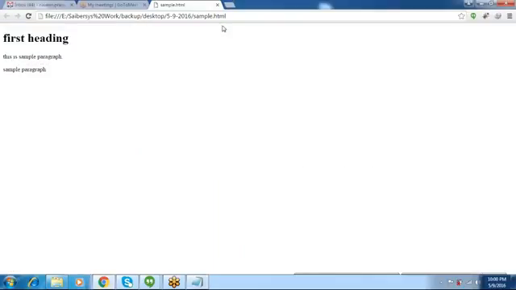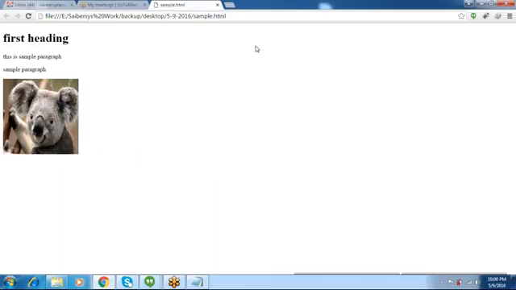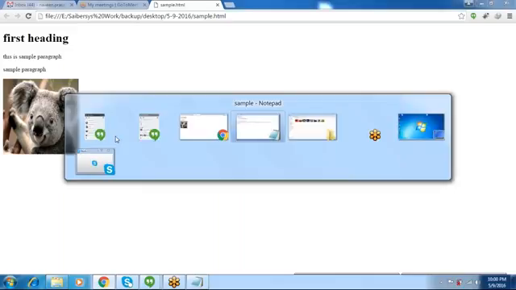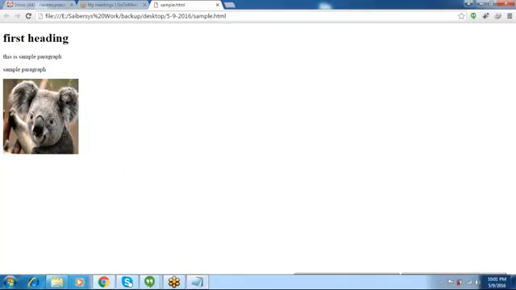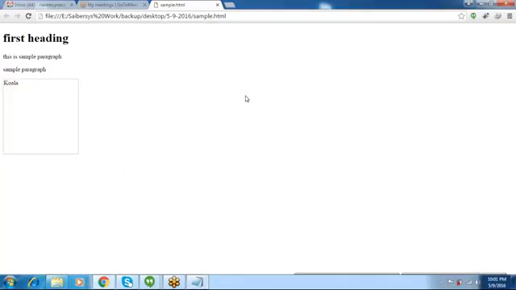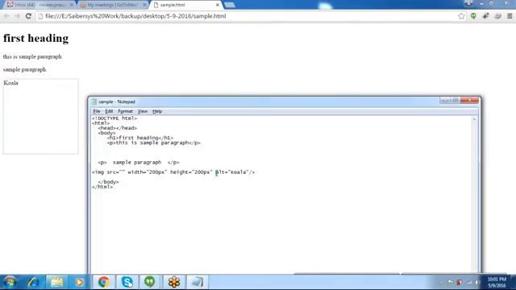Okay, run this example. The image is displayed in our document. If you remove this path and run this, the image name is displayed using the alternate text. So if you don't have the image in the source, the alternate text will display in the image area.